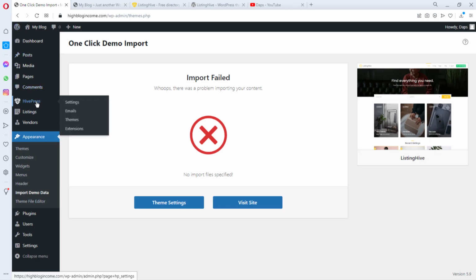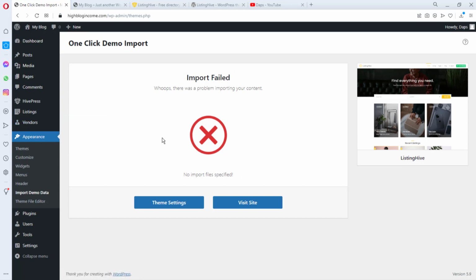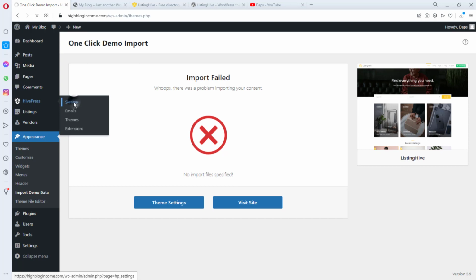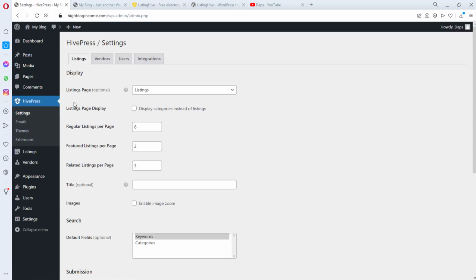So when we come to HivePress here, we see that we have so many things to work around with, from the HivePress settings to the listings to the vendors, and that's exactly what I want to be showing you so that you can see. What's this? I think this is an error here. So if you come to HivePress, you come to settings, for example. Let's see what we have.